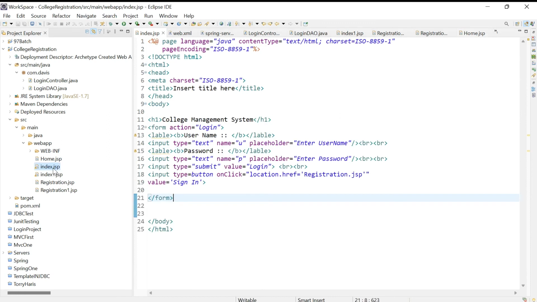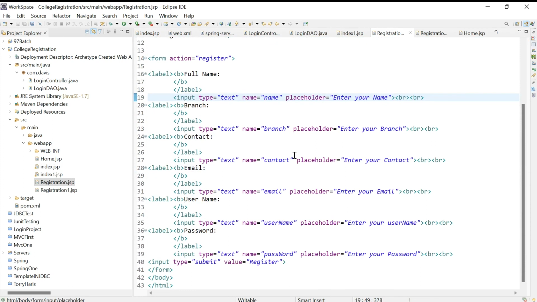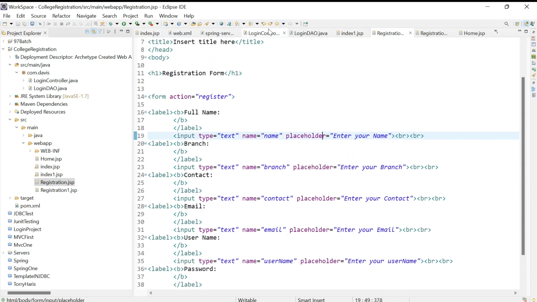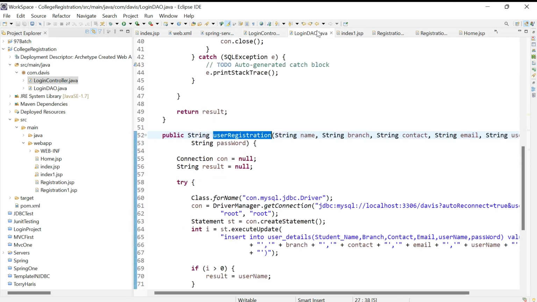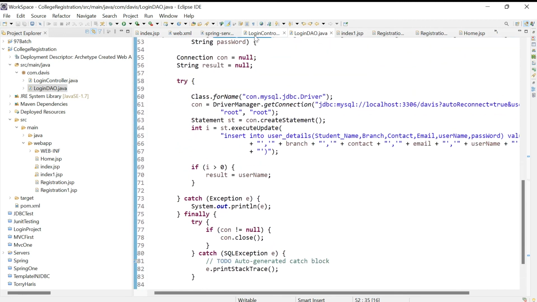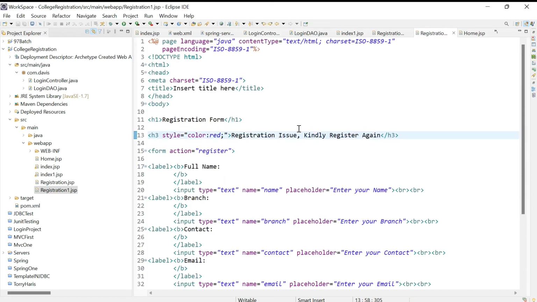If from index.jsp somebody wants to sign in, it will go to the registration.jsp page, and on the registration.jsp page different options are there. By pressing register, it will go to this login controller, and in the login controller there is this register method, and the user registration method is there in this login.do, where it will register, and then come back here. If success, it will go to home.jsp. If failure, it will go to registration1.jsp. registration1.jsp is the same as registration.jsp, the only difference being the message to kindly register again. That's it. Okay.